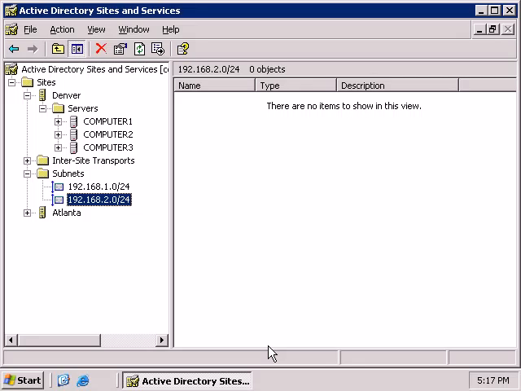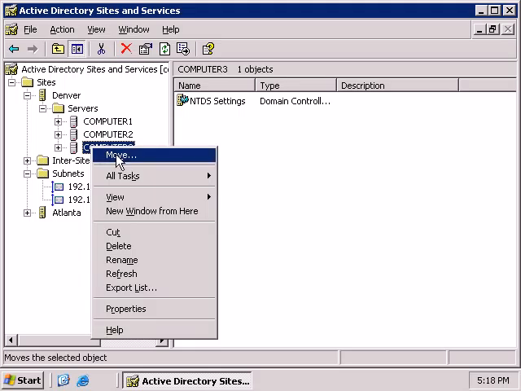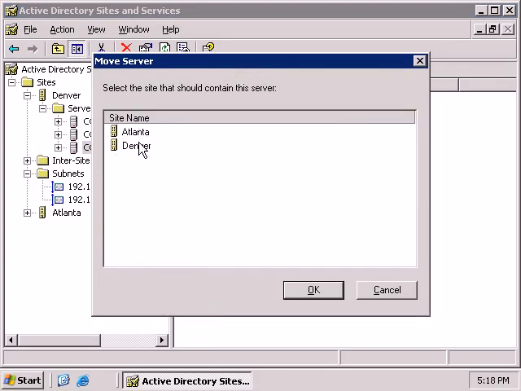One last task we want to do right now is move computer 3 to the Atlanta site. This domain controller was installed in the default site, as you remember, but it actually belongs to the Atlanta site. It's located on the 192.168.2 subnet. You can move the server by right-clicking and selecting Move, and select the site that you want to move it to.